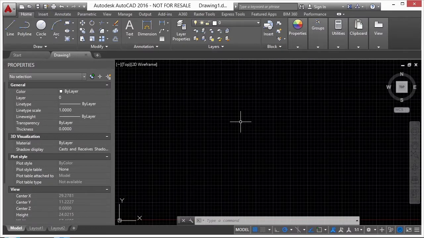Navigating AutoCAD files can be very difficult, especially in larger files, or ones where you're going to need to create a lot of different views. So while you're working in your files, you're going to want to save certain views or certain ways that you're looking at your specific drawing.